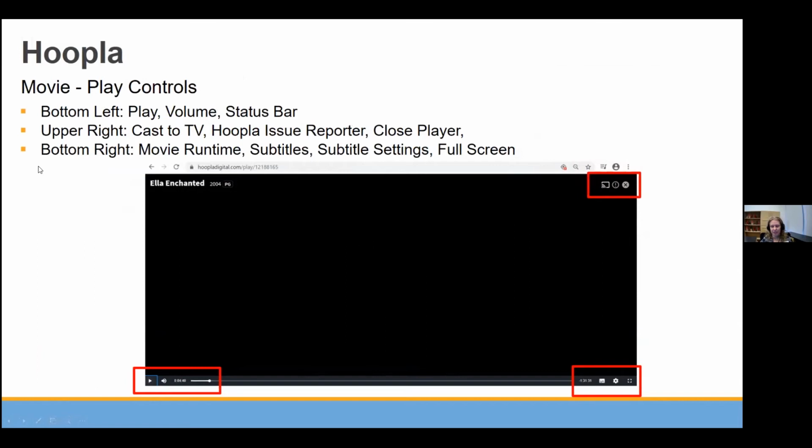And this is just what the screen looks like, where you'll be playing it off of. In the bottom left, you have the play button. So it looks a lot like YouTube if you've ever played a movie or a video on YouTube. You have your play button in the left corner, your volume controls. You have your time bar telling you how much you've watched out of the movie there. On the bottom right-hand side, you have how long the movie is, subtitle and subtitle settings, and then putting it into full screen.